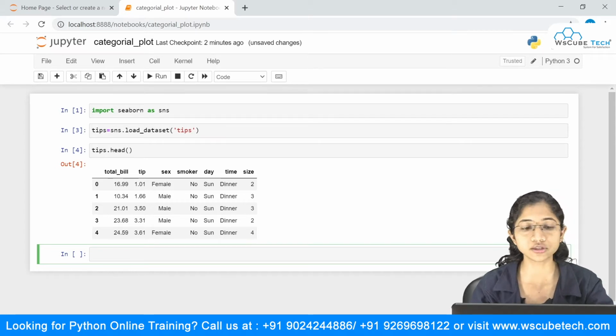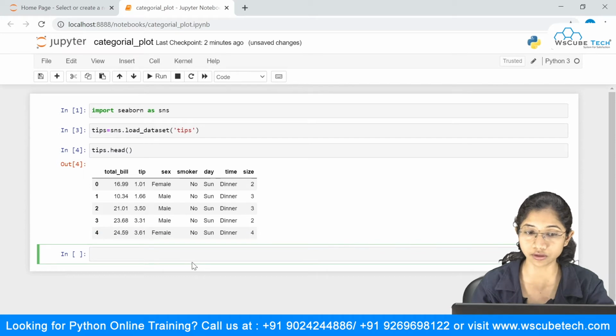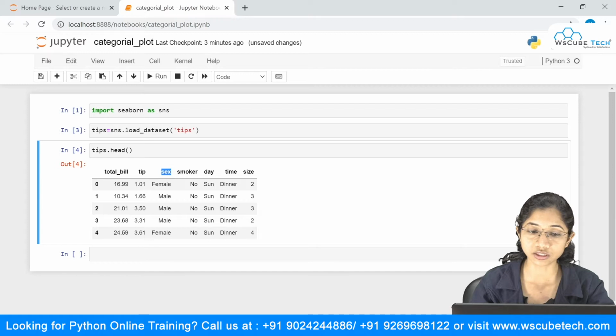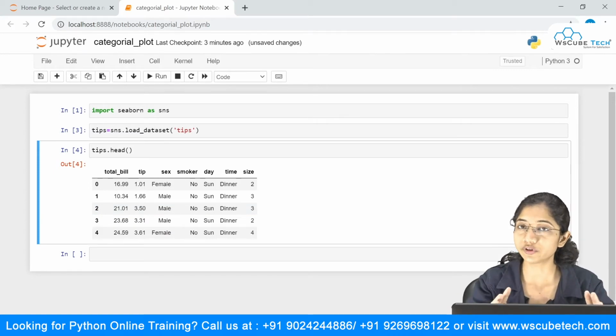So I just want to let you guys know what is meant by categorical. Categorical is nothing but those columns which are non-numeric. For example, in this particular dataset, the categorical columns are sex, then we have the smoker column, then day, then time. So these are our categorical columns, that is non-numerical, and that is what we are going to plot. Now in categorical plots there are different types, so we are going to see all of them in detail.